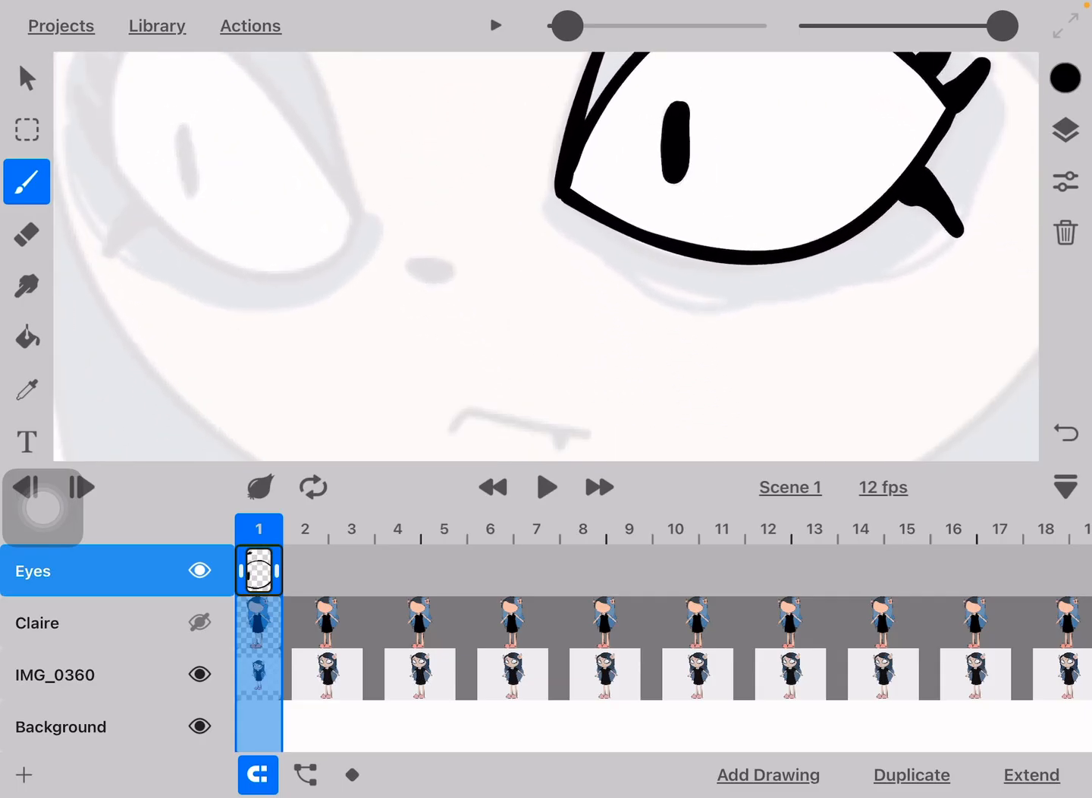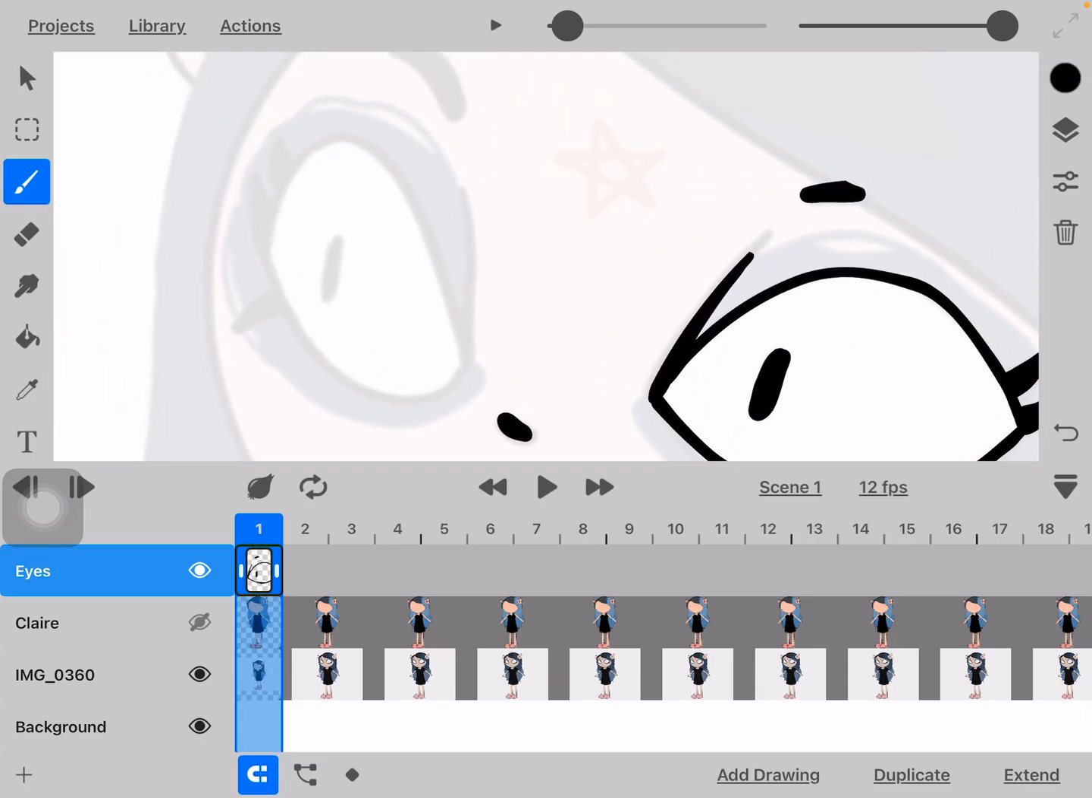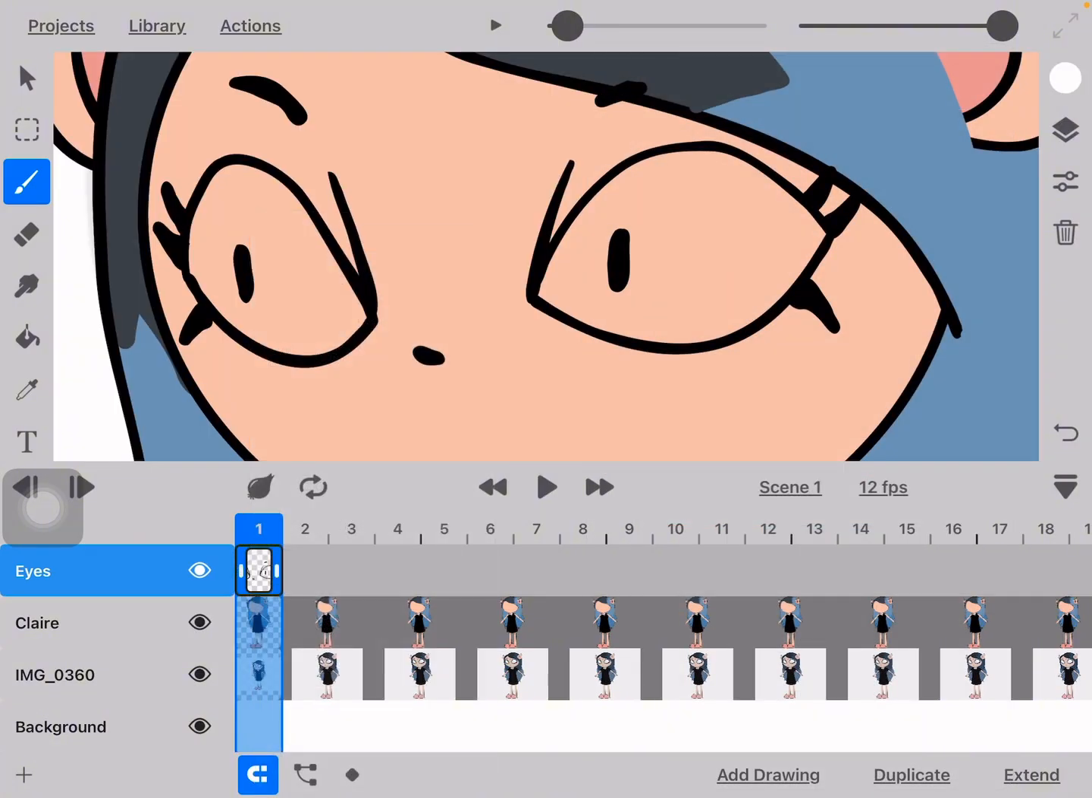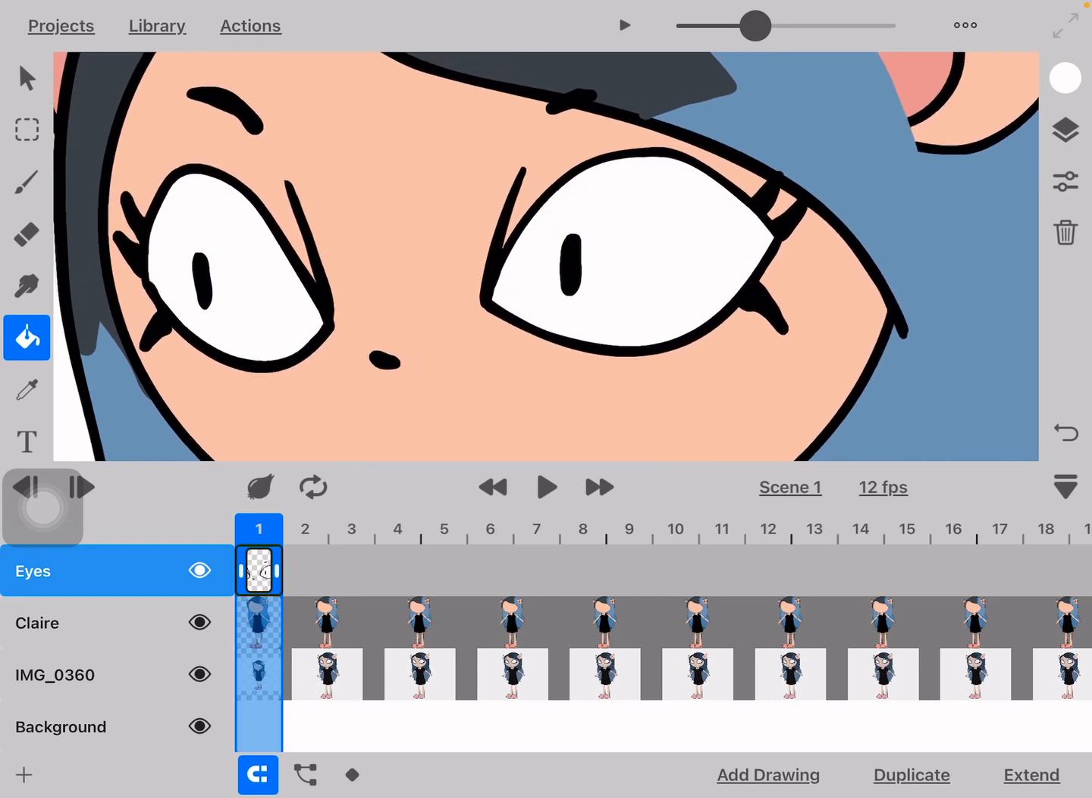Okay, and then our little nose. We're not going to be doing the mouth. Mouth is going to be on a separate piece. We're still selected on our eyes. We're not doing anything to the character, just the eyes. We're just going to fill in some color. Perfect, that looks great.